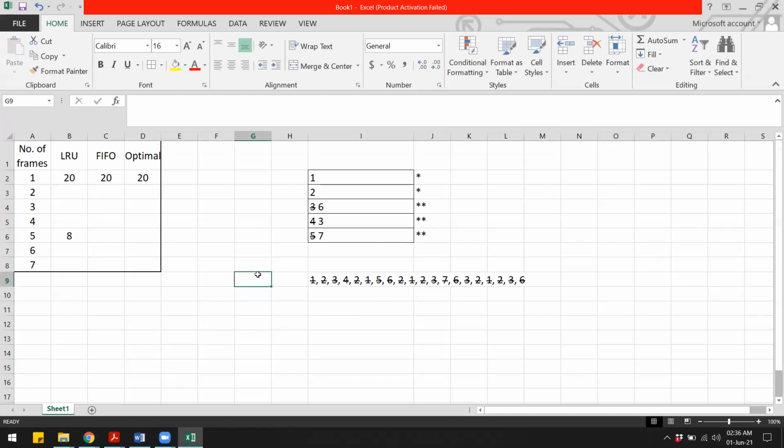Now in a similar way, you can complete it for 2, 3, 4, 6 and 7 frames. For 2 frames, you will draw 2 frames instead of 5 and repeat whatever we have done in this part. Then for 3, you will make 3 frames and again repeat the process. Then with 4 frames, then 6 and 7. For this one, we have done with 5 frames.